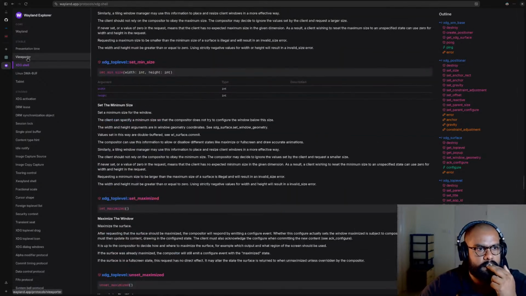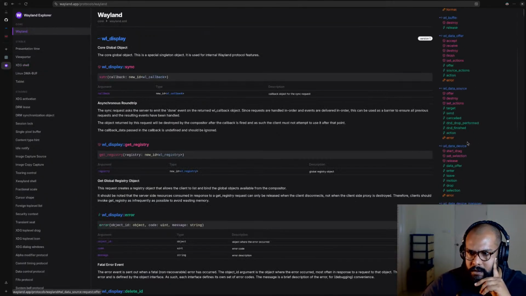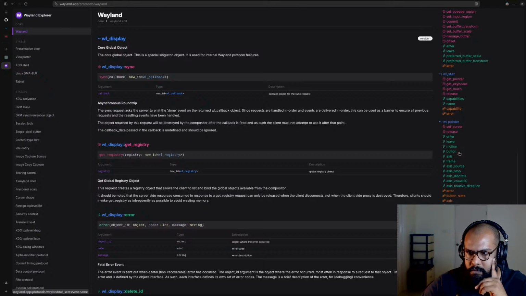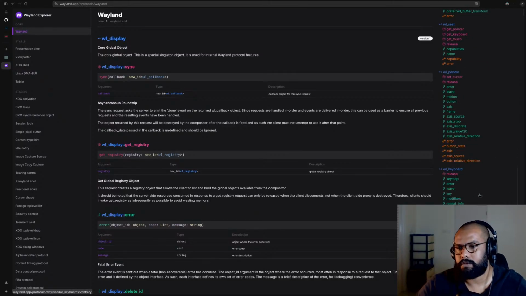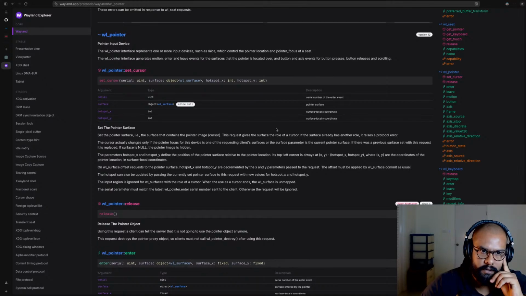XDG show. No, sorry, Wayland. Wrong place. WL data, data device manager, shell surface, pointer, and keyboard. The WL pointer interface represents one or more input devices such as mice, which controls the pointer location and seat. Generates motion, enter and leave events for the surface the pointer is located over. Button presses, releases, and scrolling. Perfect.